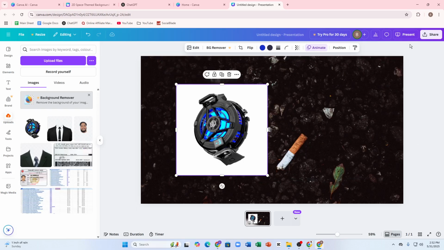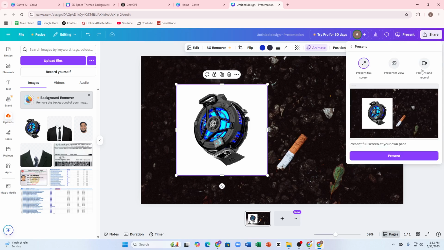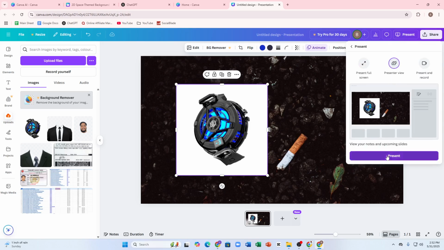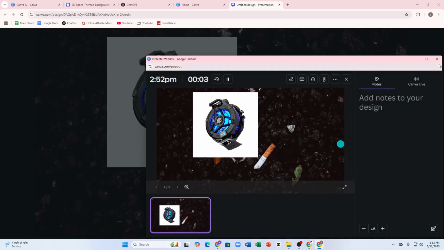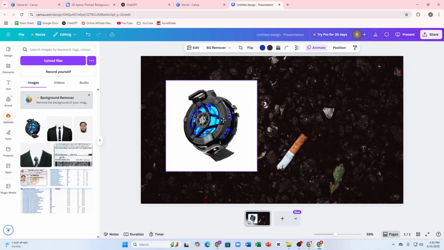Now you will be able to see how it turns out. So let me show you. So this is how it will look like. So this is how you can move an image in Canva.